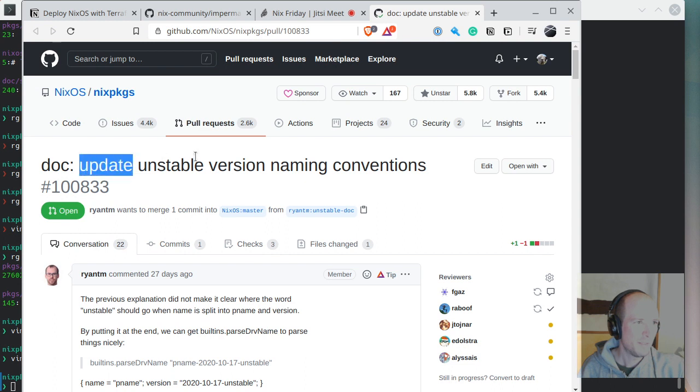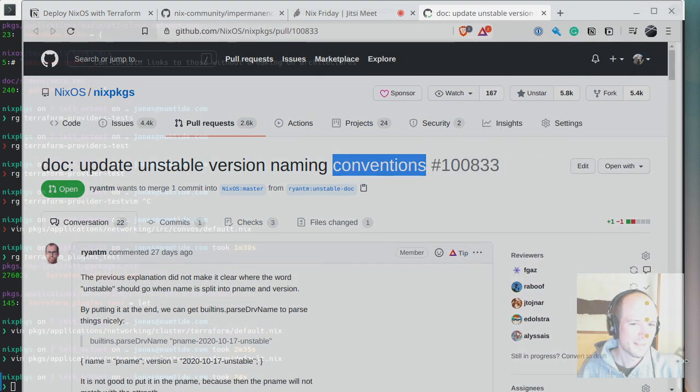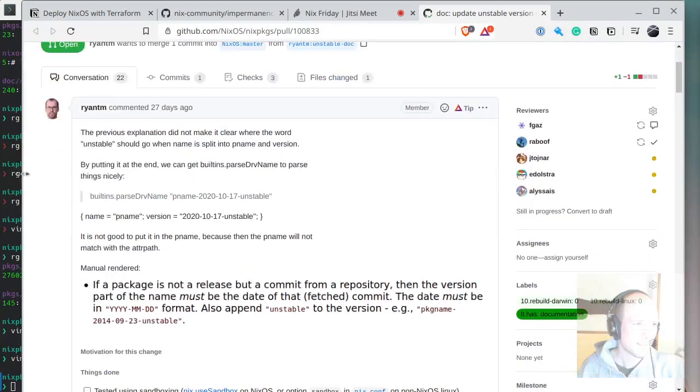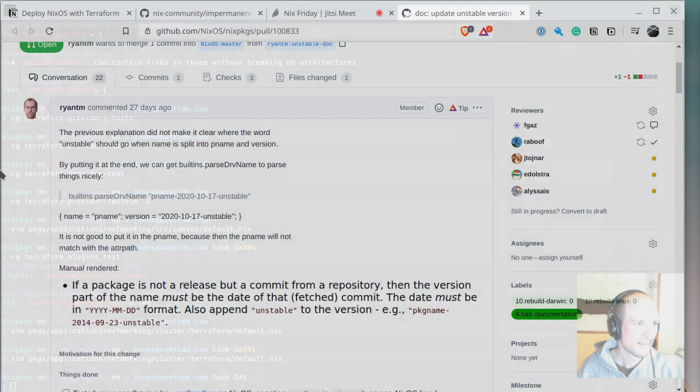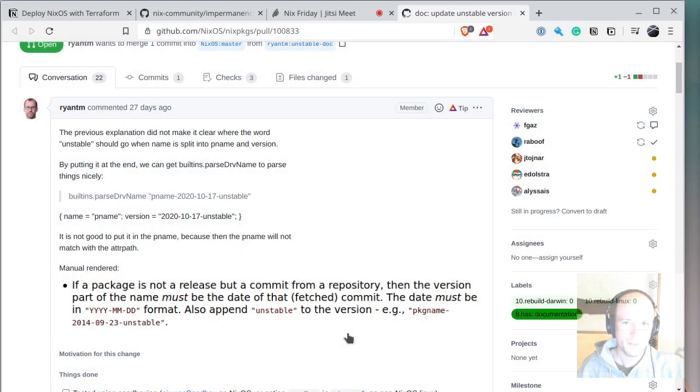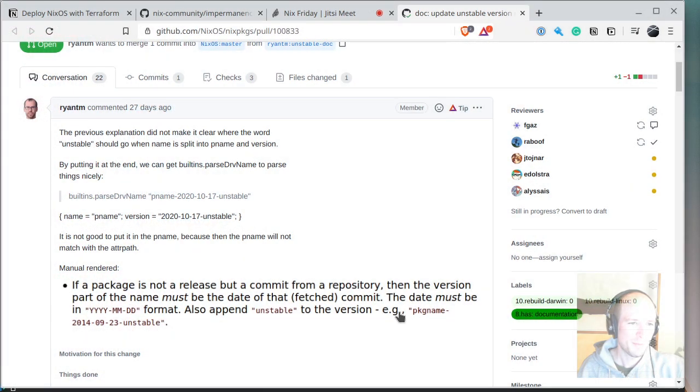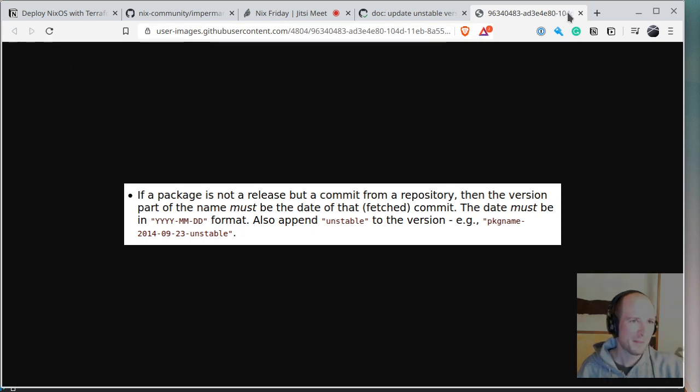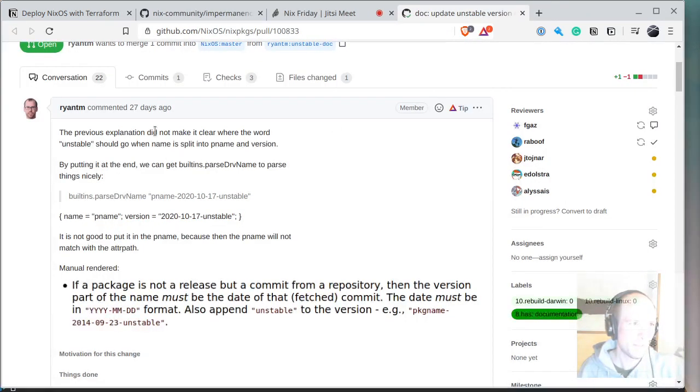Update unstable version naming convention. That's a deep subject. I like it. I don't know if you heard me ranting before, but I'm a big fan of one-to-one mapping between everything. So I have a feeling that this is going to go into the same.